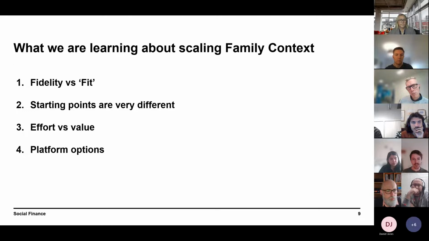So what does this mean for scale? These are a few things, not that we've worked them out completely, but a few different considerations at scale that we'll have to work through. The first being fidelity versus fit. If we've got those 4 core ingredients of family context that we're trying to scale, what we've noticed by speaking to different local authorities is that some of them will want to change the fidelity of the model to fit their own practice, but that might be very different to what we've done in Stockport and Leeds, which has been evaluated.